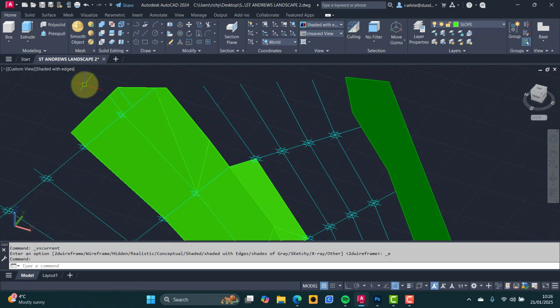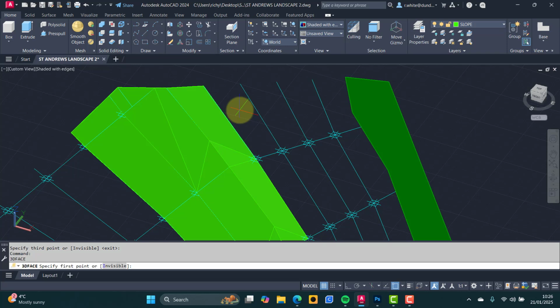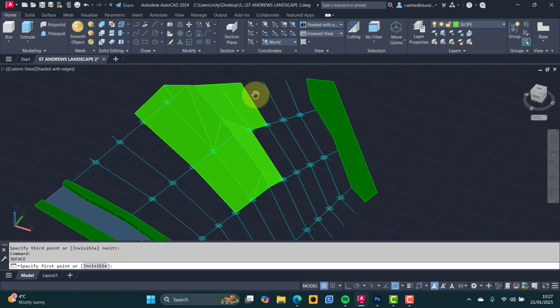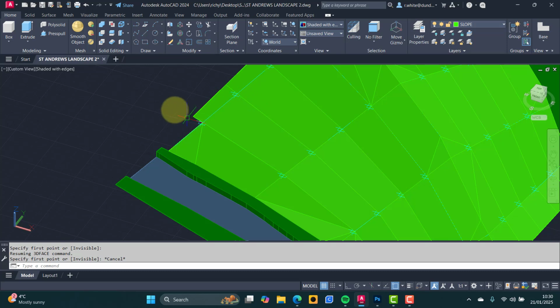Okay, and you can do the work in the shaded mode if you want. So we could go 1, 2, 3, enter, enter, enter. 1, 2, 3, 4, enter, enter. 1, 2, 3, 4, enter, enter, and on you go. You notice I've been doing all those anti-clockwise, and that makes that face upwards. Okay, I'm going to pause the video there and then fill in the rest of that surface. And the last 3D face.